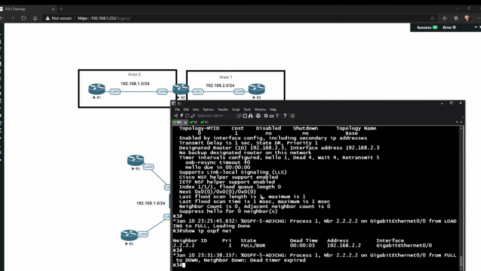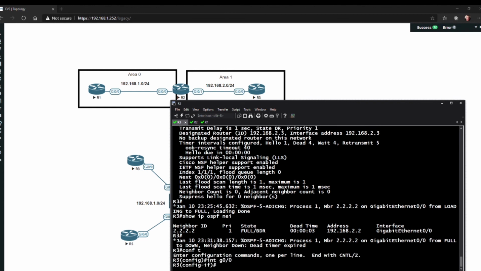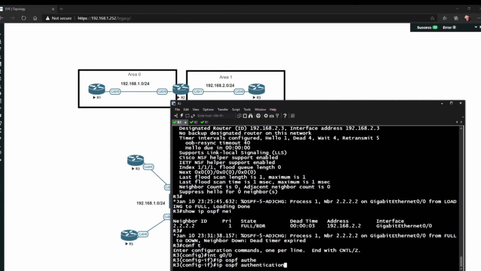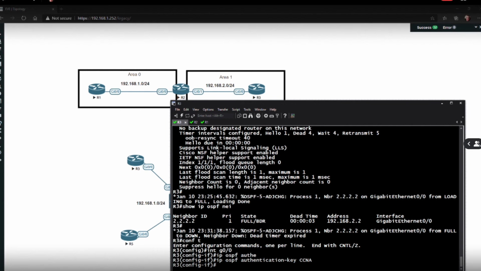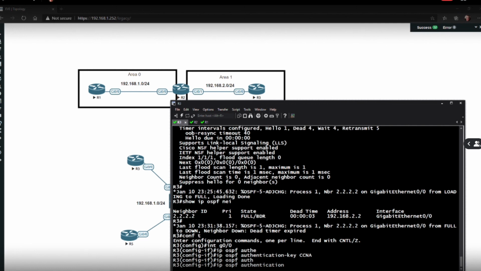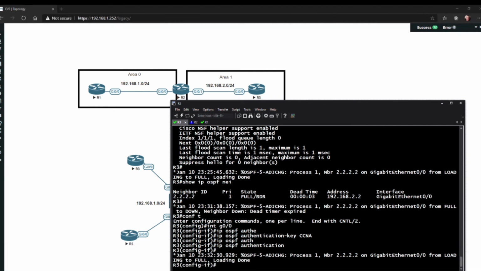So let's go to router 3, and I will go to my gig interface, and I will type in IP OSPF authentication-key, and it was CCNA, right? And then what's the other command we need to enable? Chris, do you know? IP OSPF authentication. You are correct. And boom, it comes up.